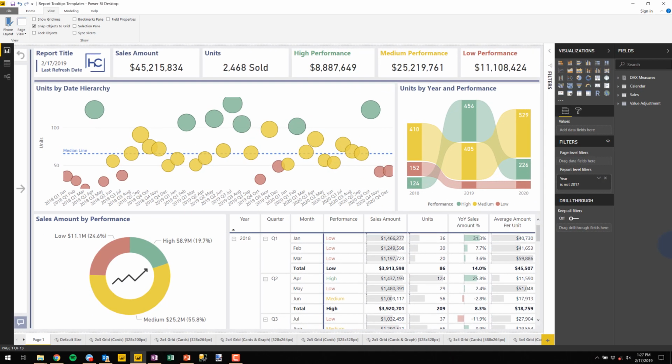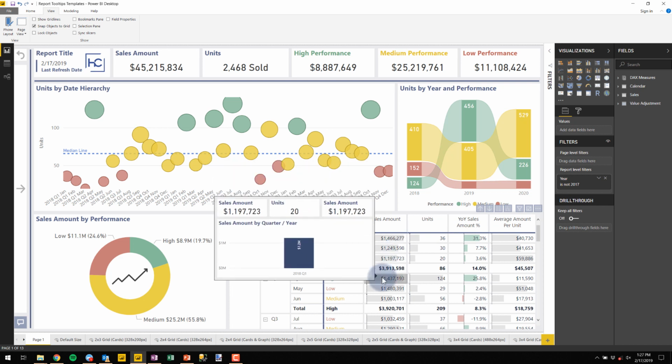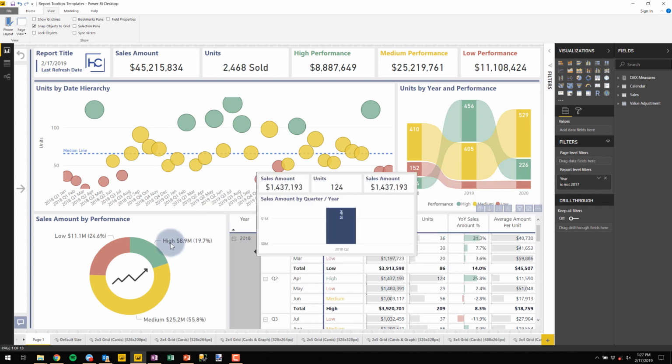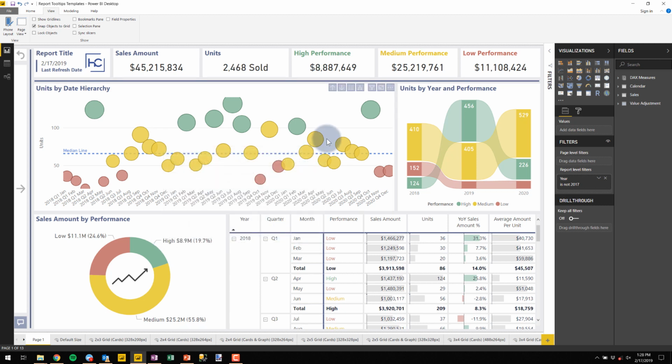So a report tooltip is any of the things that you see here. You'll notice that when I hover over this table, I am getting the value showing in this section on a card that is displayed of a certain size. If I come over here to this one, you'll see that I have a card of a different size. One of the nice things with these tooltips is you can customize the size of it.